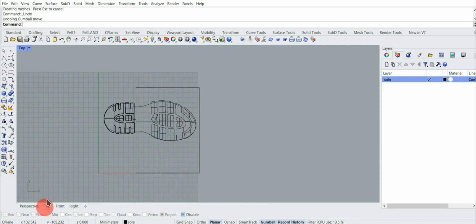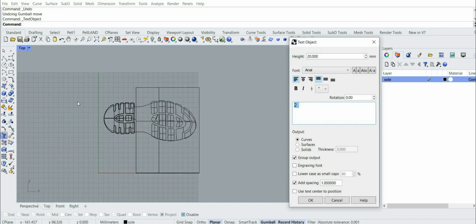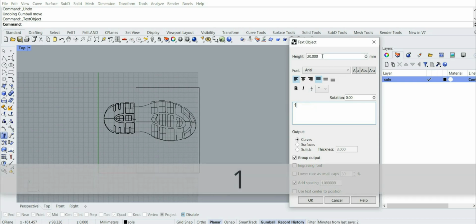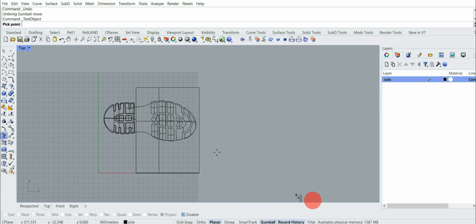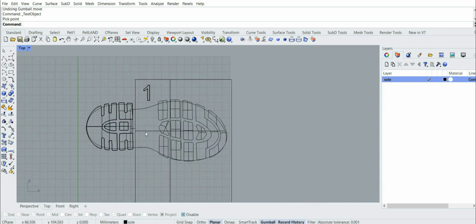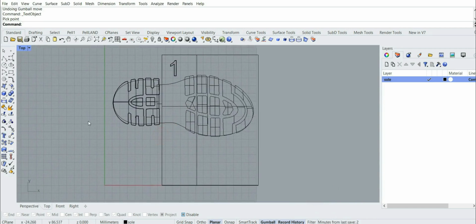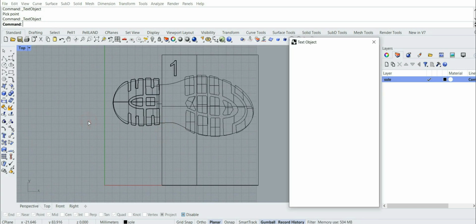Switch to the top view and select the text object command. The active options should be output curves and group output. Type 1 and click where you want to place the text. Repeat the command writing 2.